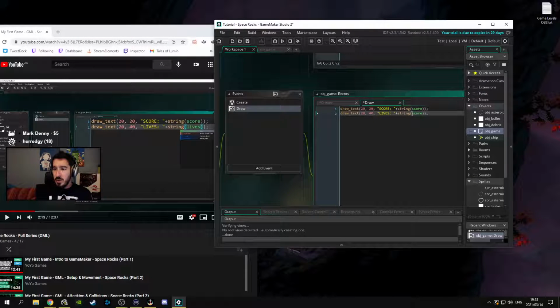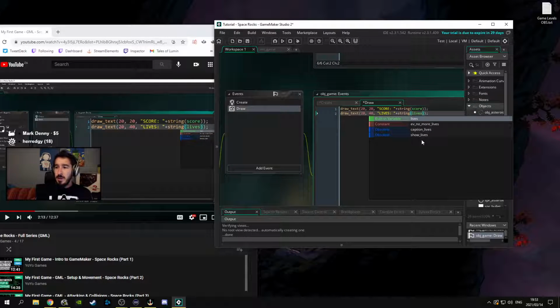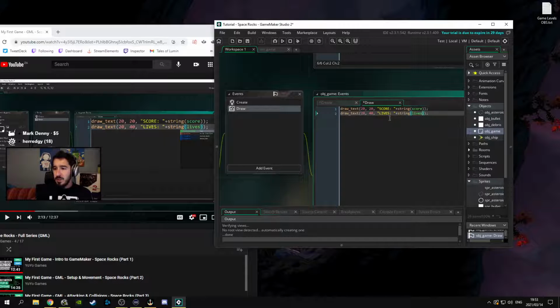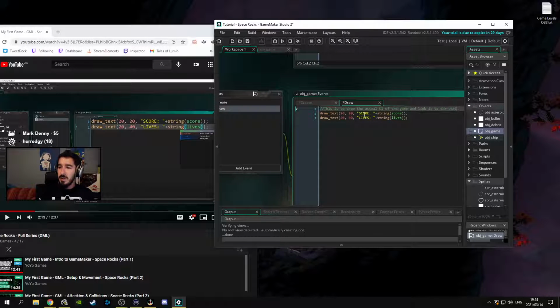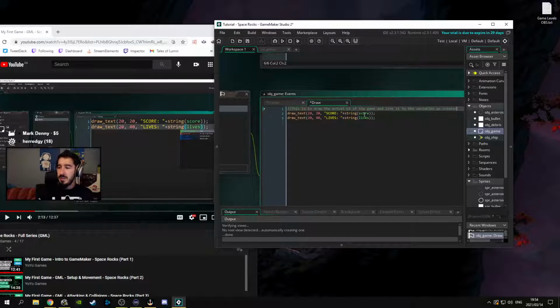So we've got score and we've got lives. Those are the two built-in variables we have over here. And I want to put a note in here so I remember what it is. This is to draw the actual UI of the game and link it to the variables we created.